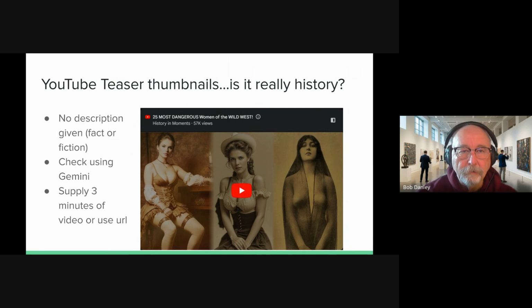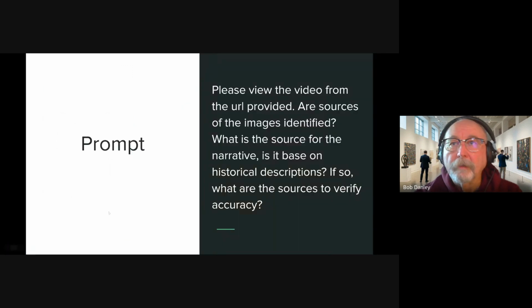And you can do it 2 different ways. You can upload 3 minutes of the video to Gemini, and that way it will actually tell you what parts are AI created and what was the source, or you can actually use the URL, which I did because you don't have this huge file size going up into the cloud, okay? So this is my prompt.